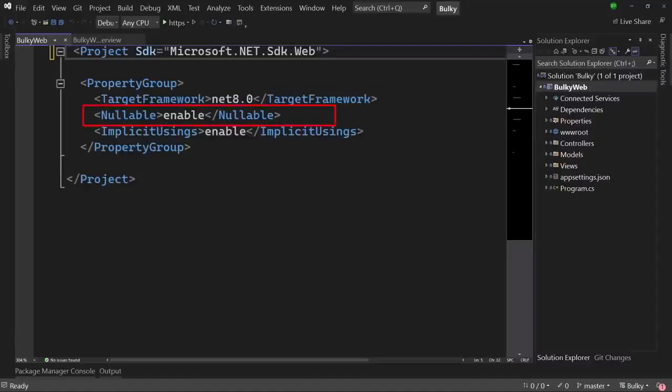Then we have something called nullable, and that is enabled. Now what exactly this nullable will do, I will cover that in the later videos because it is too early to go into those details.